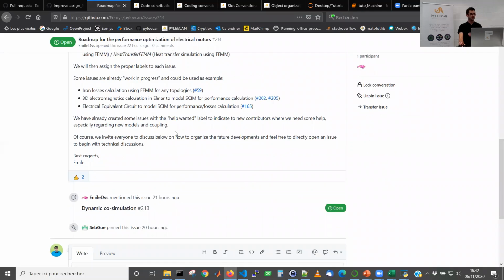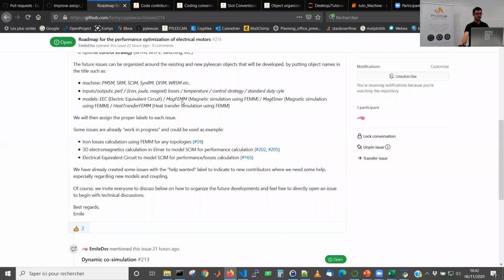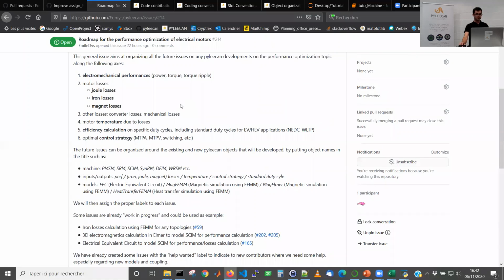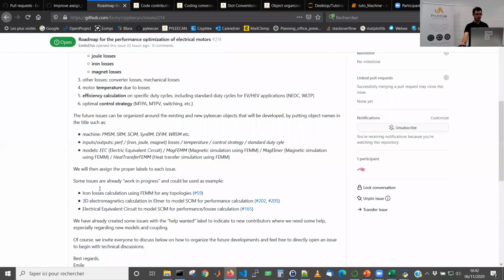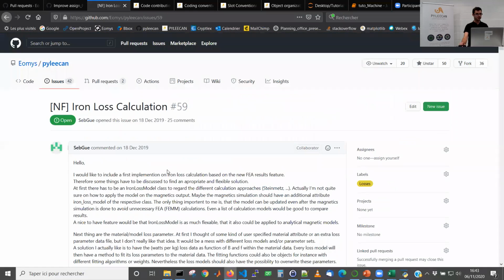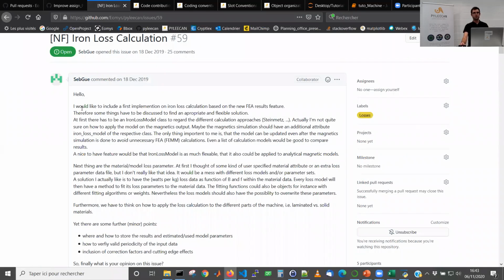So we also add new issues to illustrate this a bit more in practice. So we have an issue on the iron losses calculation. So I can show you how it presents. Basically it will be a new feature, and then some contributor will describe the aim of the new feature in terms of milestones. So first we need to define the input outputs of the model. We need to see if it already exists somewhere as Python code. And then we need to decide exactly how we'll implement this in the Pyleecan project.